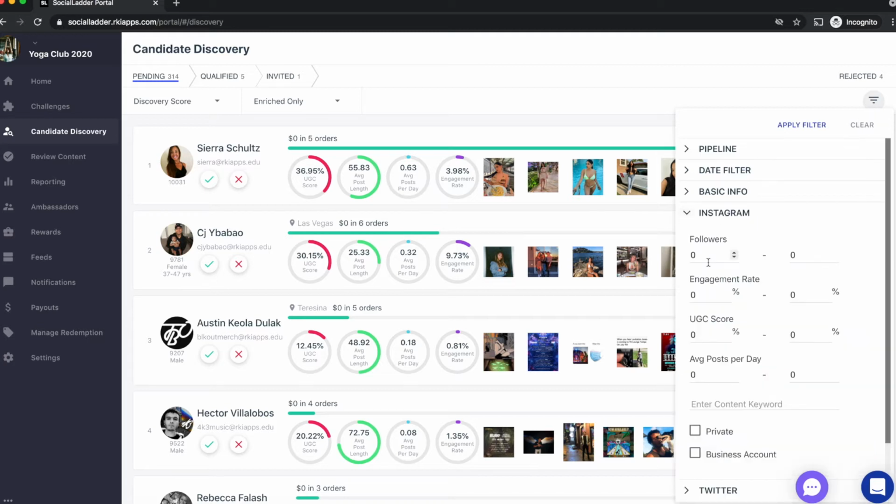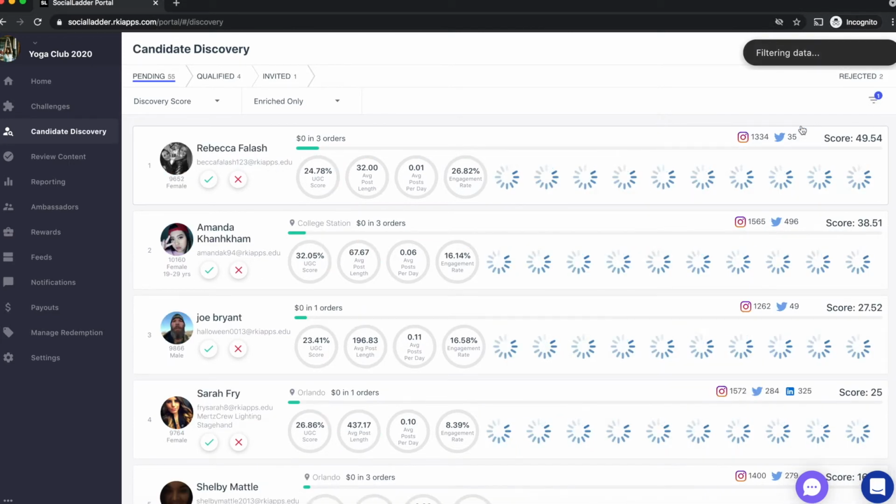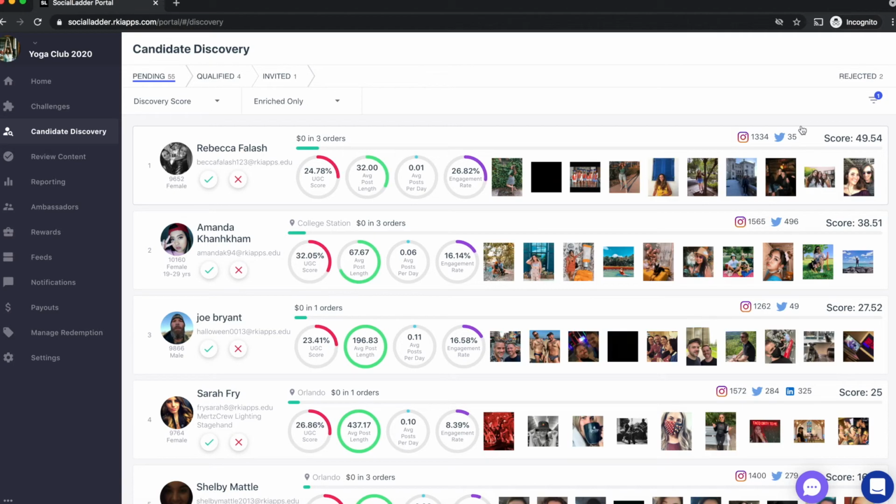So in this case, just to show you how that works, I'm going to come in here. I'm going to say, all right, I want to look for folks that have at least one Instagram follower, but maybe only folks that have up to 2,000 followers because I'm looking for a certain type of person. And when I apply that filter, you'll see the list change, right? And I can see how many candidates I have. And now I'm looking at a more specific list.